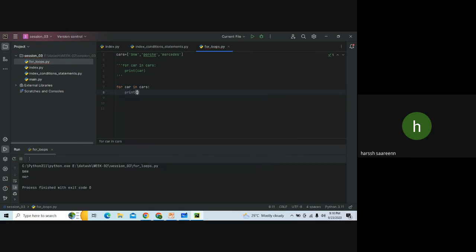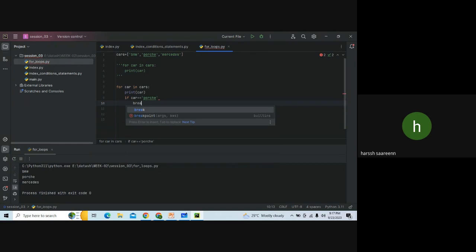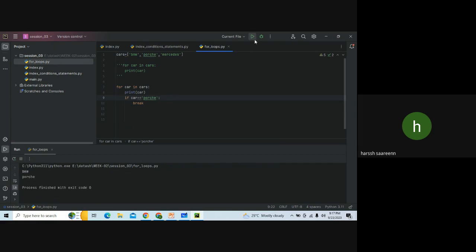So if you have any doubt, you can ask. Here if I am putting car, I already told you that it will work like this: BMW, Porsche, and everything. Here if I want to give some kind of condition, if car equals Porsche, I need to stop my loop. Sorry, I forgot to give an indent here. You can check it out: BMW and Porsche. After Porsche, it's not giving you a Mercedes. Why? Because I give a break here.